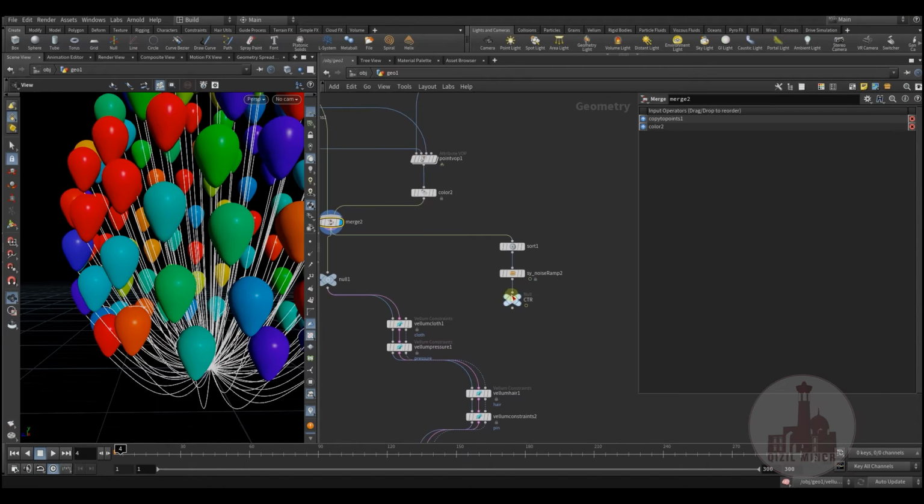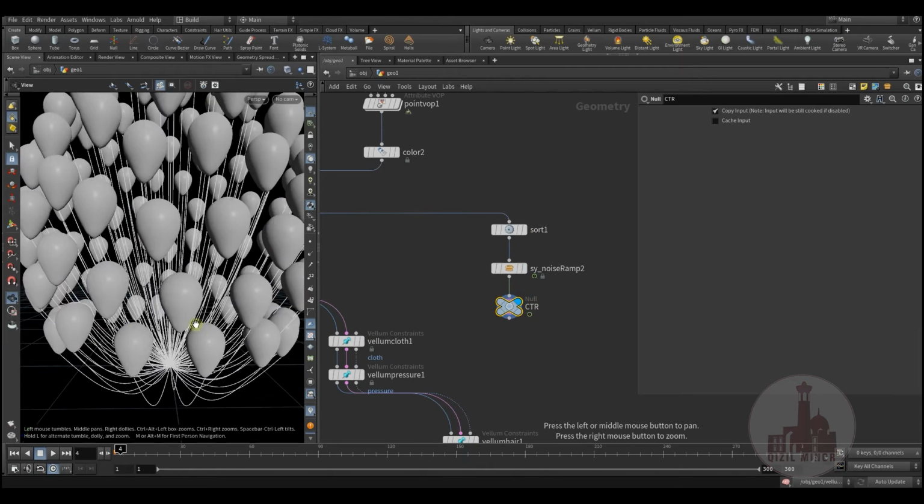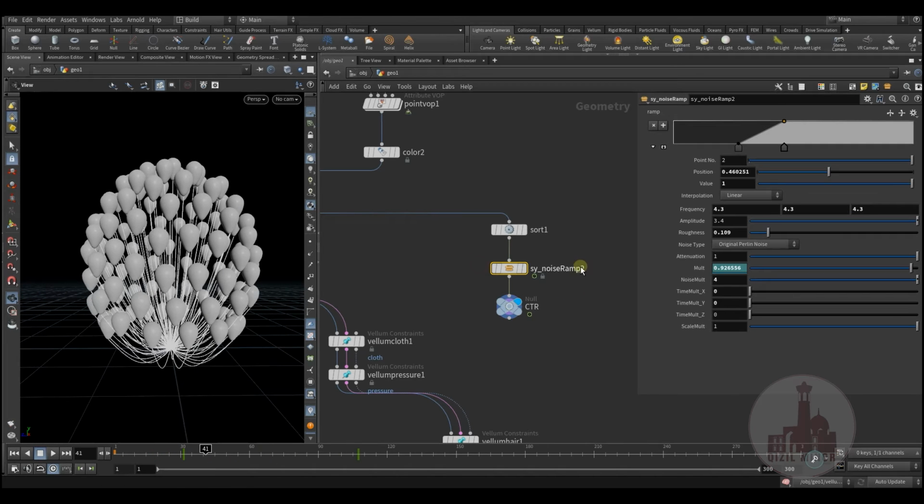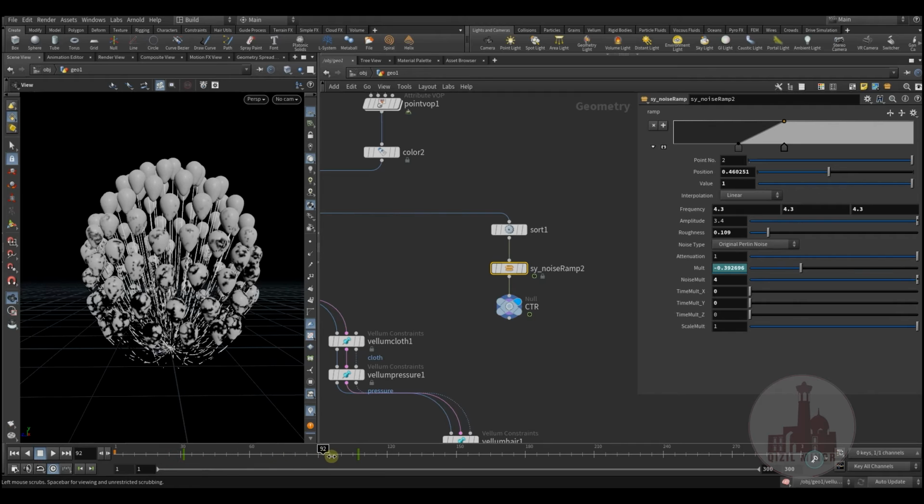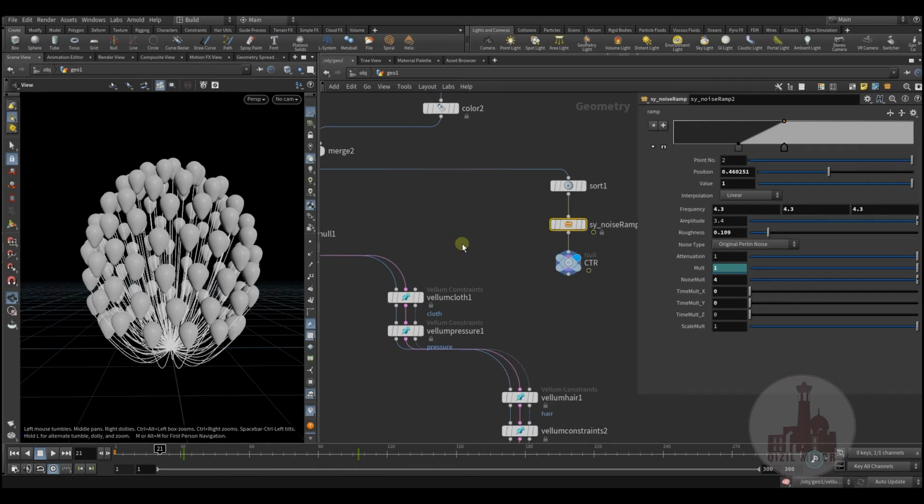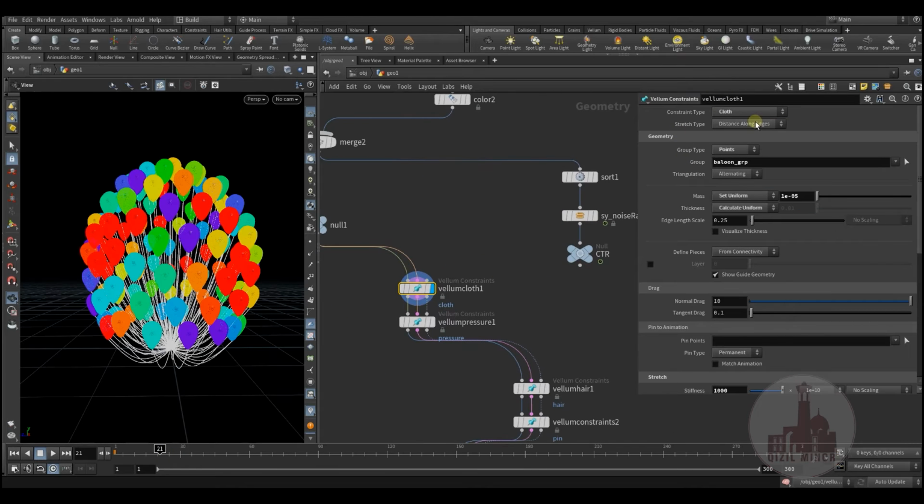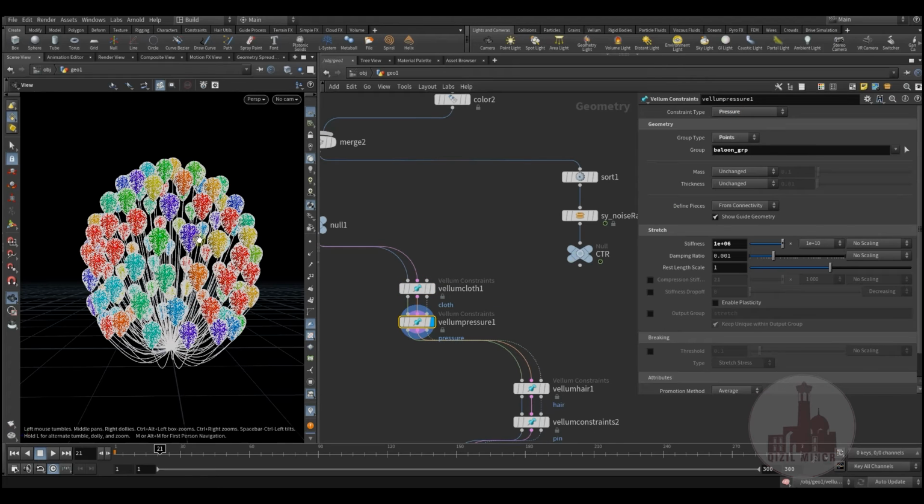Before I go into Vellum, I did an animation using gradients and noise. This way I will release some of the balloons at a certain amount of time. Then I use the cloth for the balloons, then a pressure to keep the shape of the balloons.